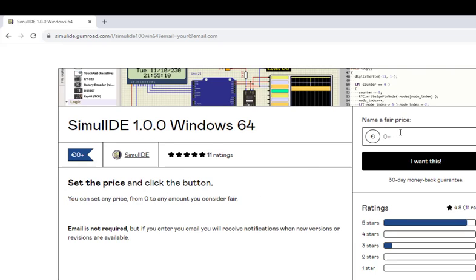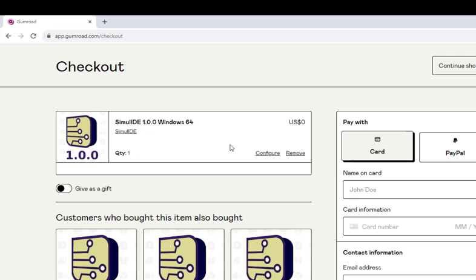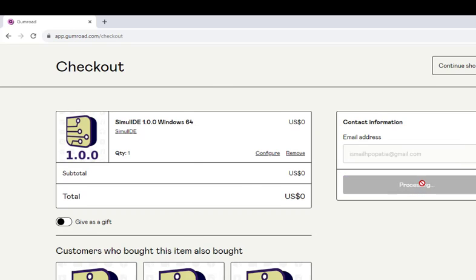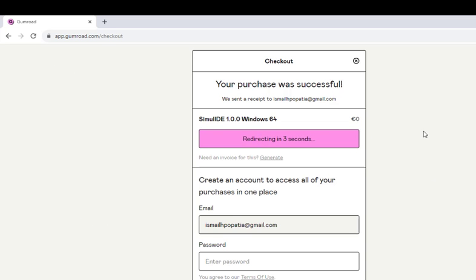It is asking us to contribute. If you don't want to contribute, I'll just put zero. Okay, zero. And then I want this. Just click here. Now this is what we are given. So we have to type the email ID. I'll just type my email ID and click get. It will just redirect us.